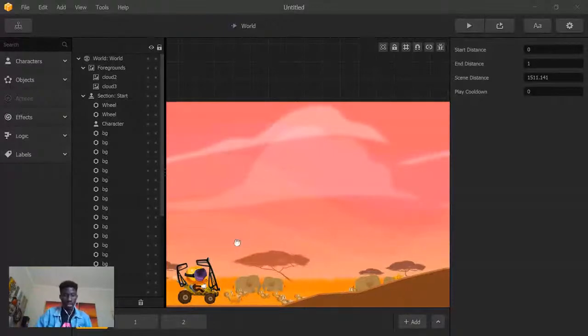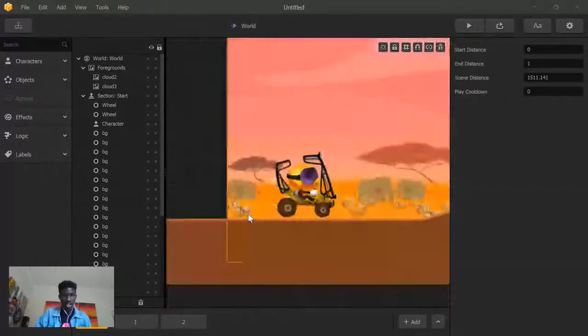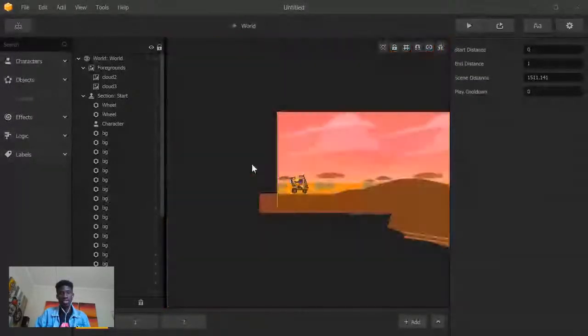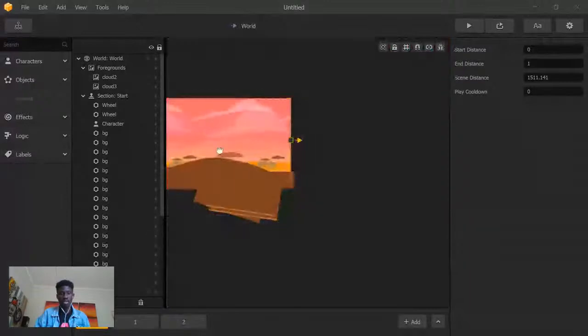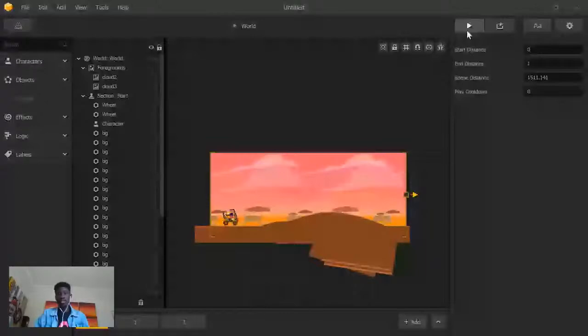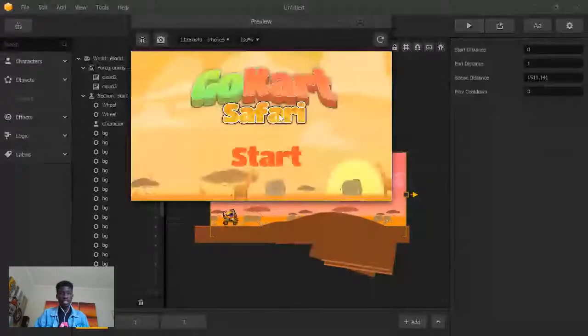So right there is my little character in the Safari. As you can see, this is the Django and so on. I'm going to show you how all this was placed, how this platform was placed. So you got it right there. When I click play, you're going to see this is your go-kart Safari. You can see the screen. So this is this screen here.